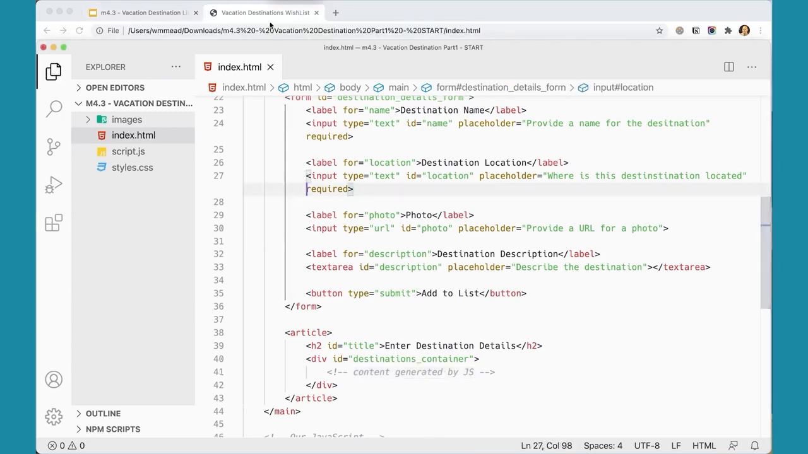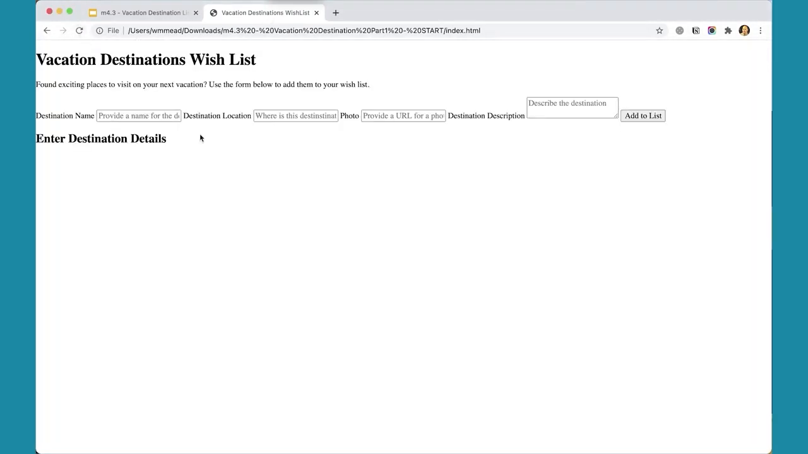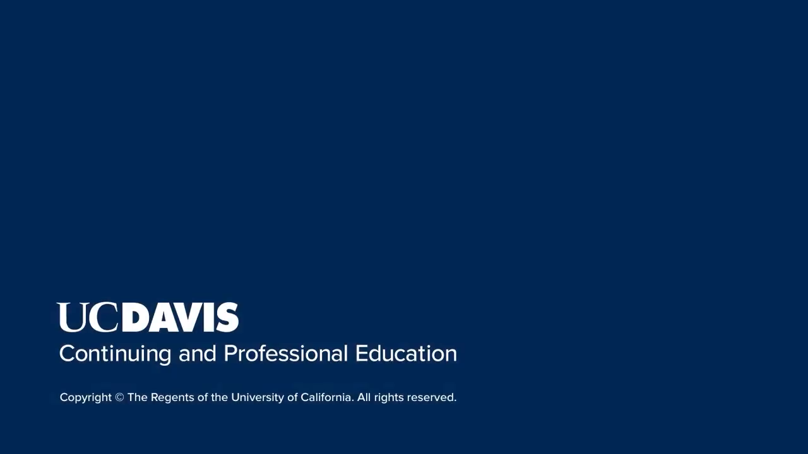Save the file. And then let's just go take a quick look at it over here. If I refresh this, you'll see it doesn't look like much. It doesn't look very good. We don't have any styling in here yet. So we'll do the styling next.